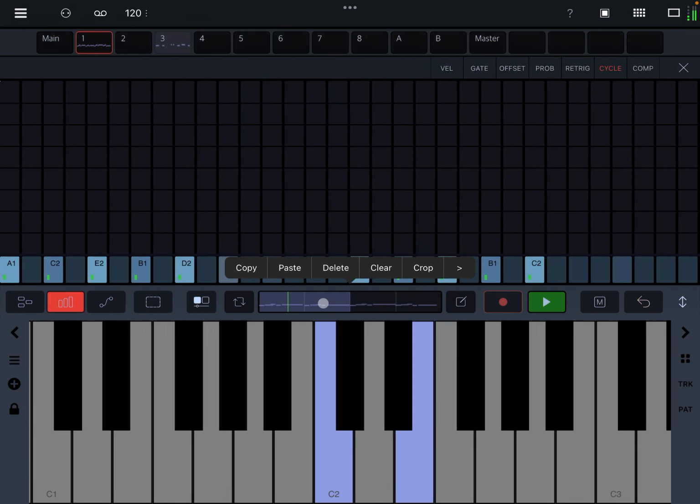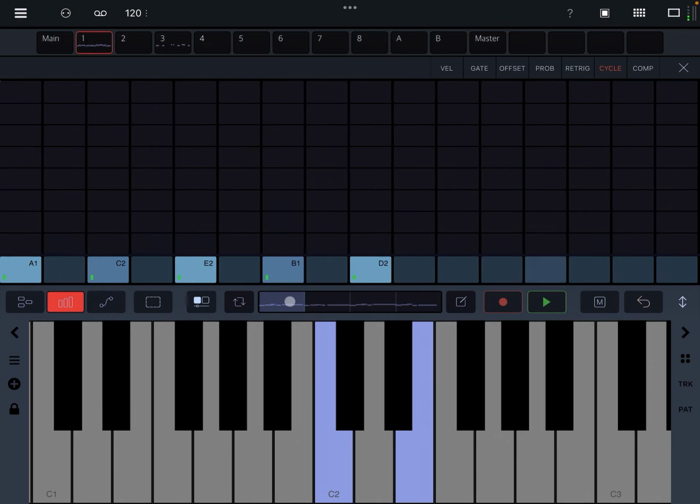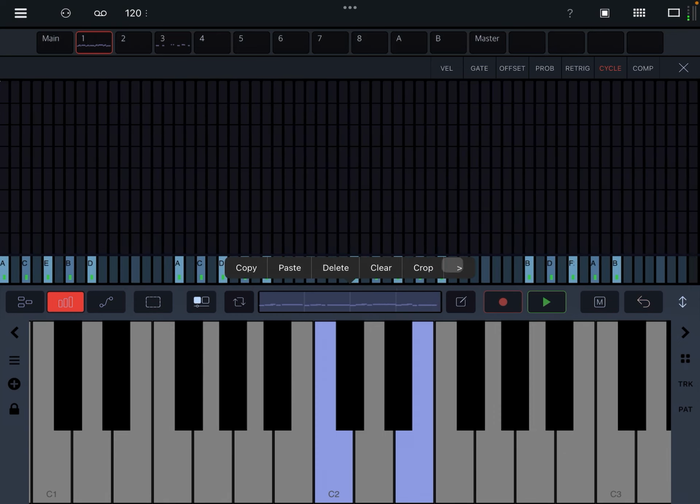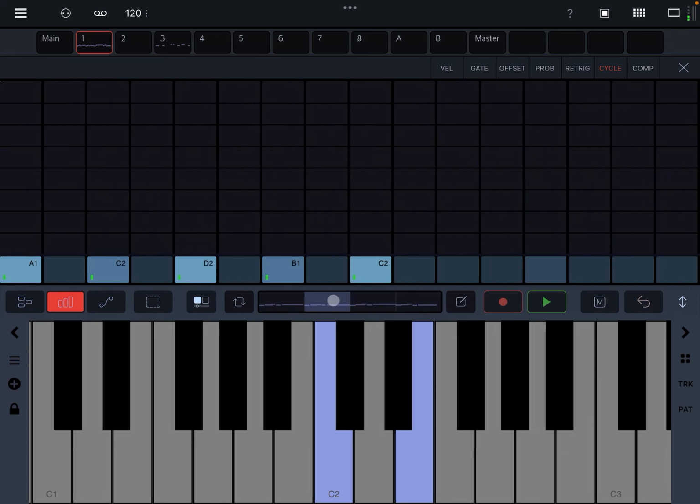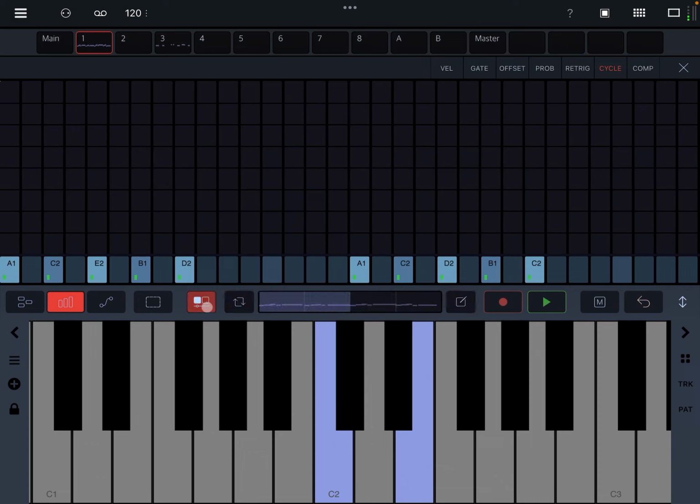I can select which parts of the loop I want to affect. So if I selected everything here, it would show the whole thing. That one, select 1 bar. I can loop the bars, which is also a performance tool.